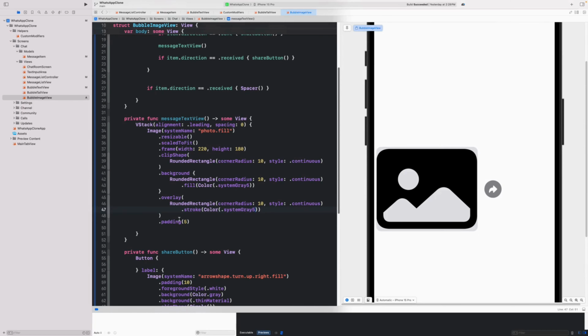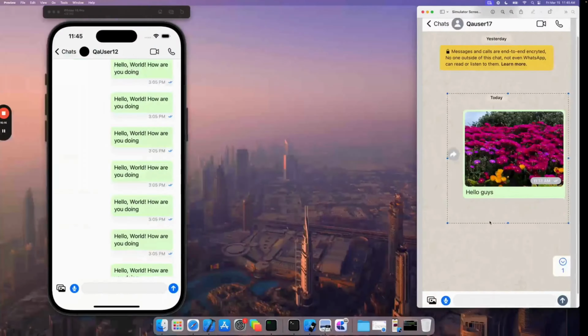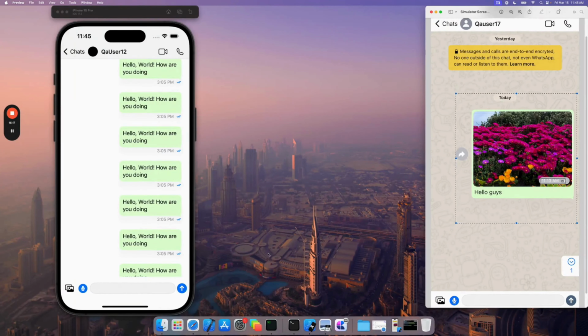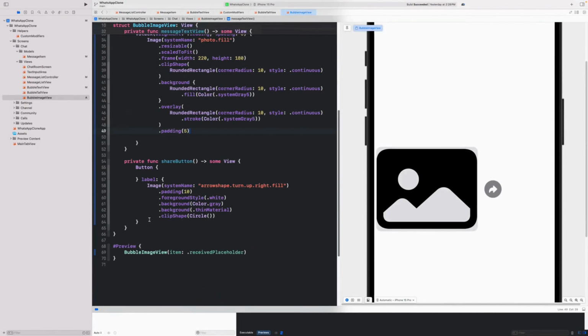So the overlay, the padding, and now I want us to add a timestamp. So for example, if you come down here, you can see a timestamp right here for the actual bubble image view. And the way I'm going to do that is, honestly, I'm just going to create another function, and that's going to represent the timestamp components. I'm going to call it timestampTextView. It's going to be of some View.